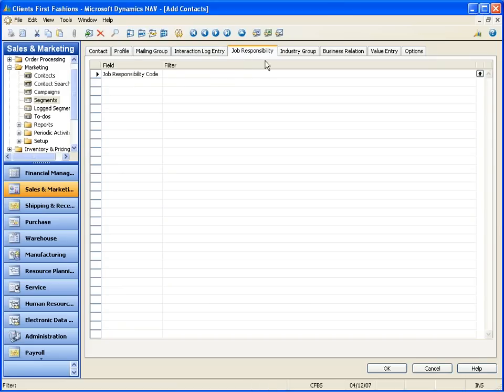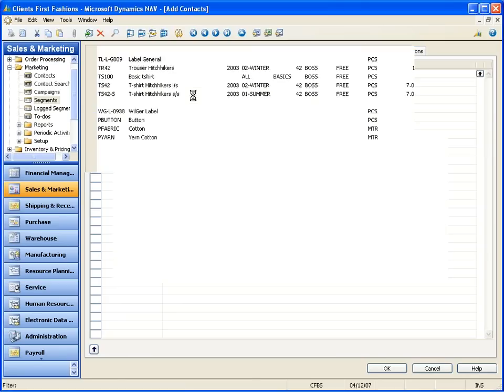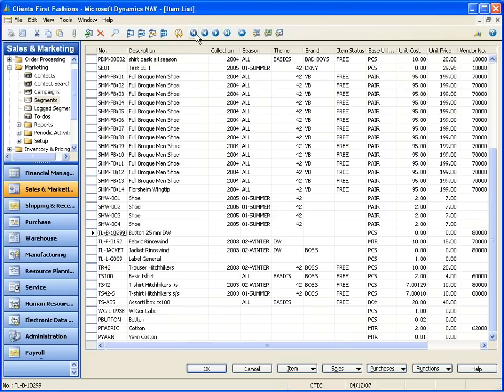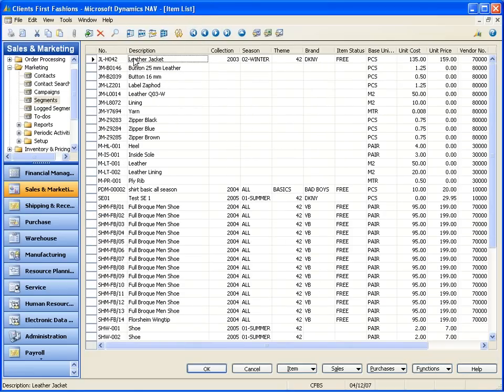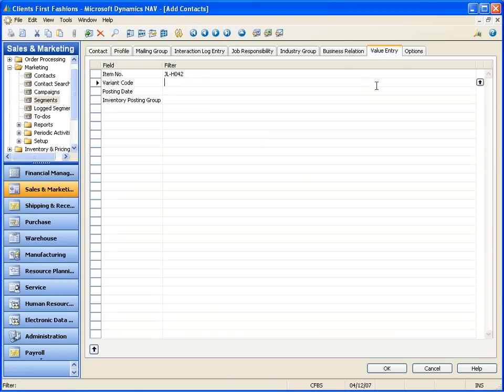Maybe I only want to attach this to purchasers, and I don't want to send this to the guy at the freight dock. The business relation is just customers, and I want to find, here's where the real rubber hits the road, the value entries. Show me anyone that bought, and I'll do a lookup, and I want to find anyone that bought JLH042 leather jacket. So anyone that bought this product, and I'll push OK.